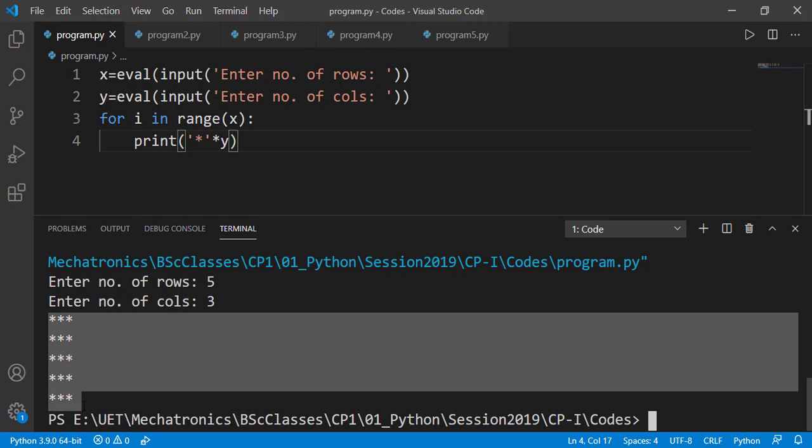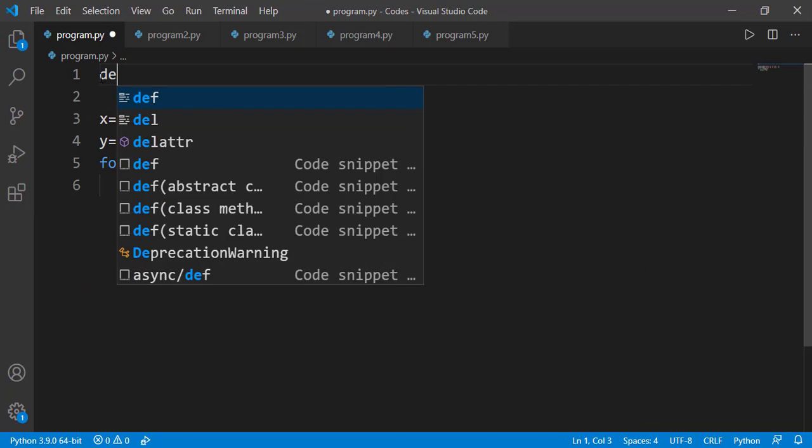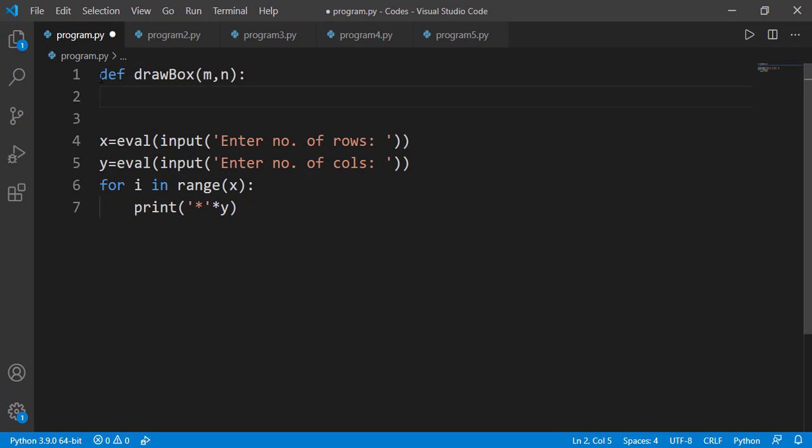So you can see a 5x3 box of stars is displayed. Now I want to create a user-defined function for this. The name can be something like drawbox, and I will specify two input arguments as the rows and the columns by any name, for example m and n. Then the same for loop to display the star box.